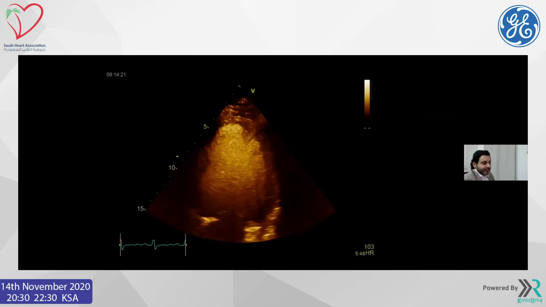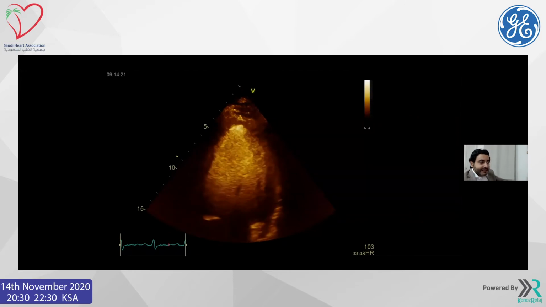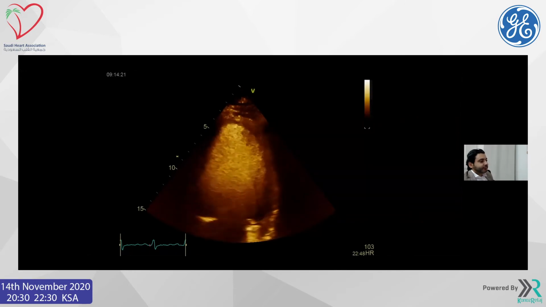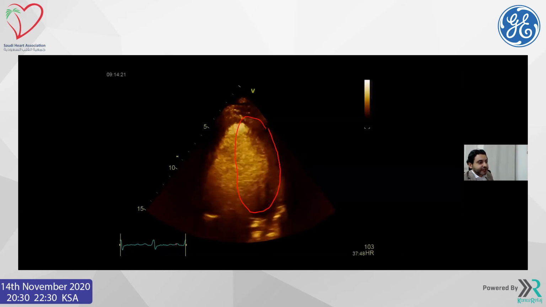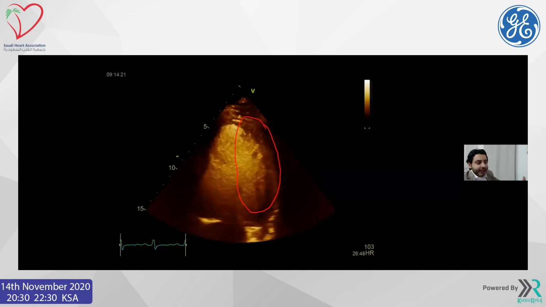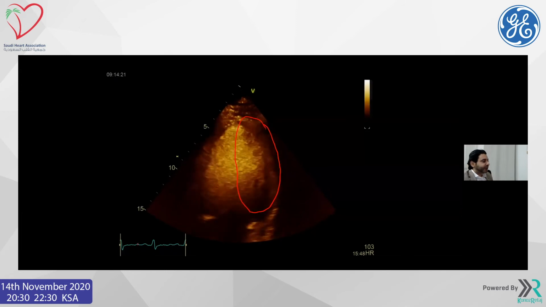Very smart. Okay, so exactly. So this is a non-compaction. Look at the area here. Look at all that trabeculation. Remember the echocardiographic criteria of non-compaction.